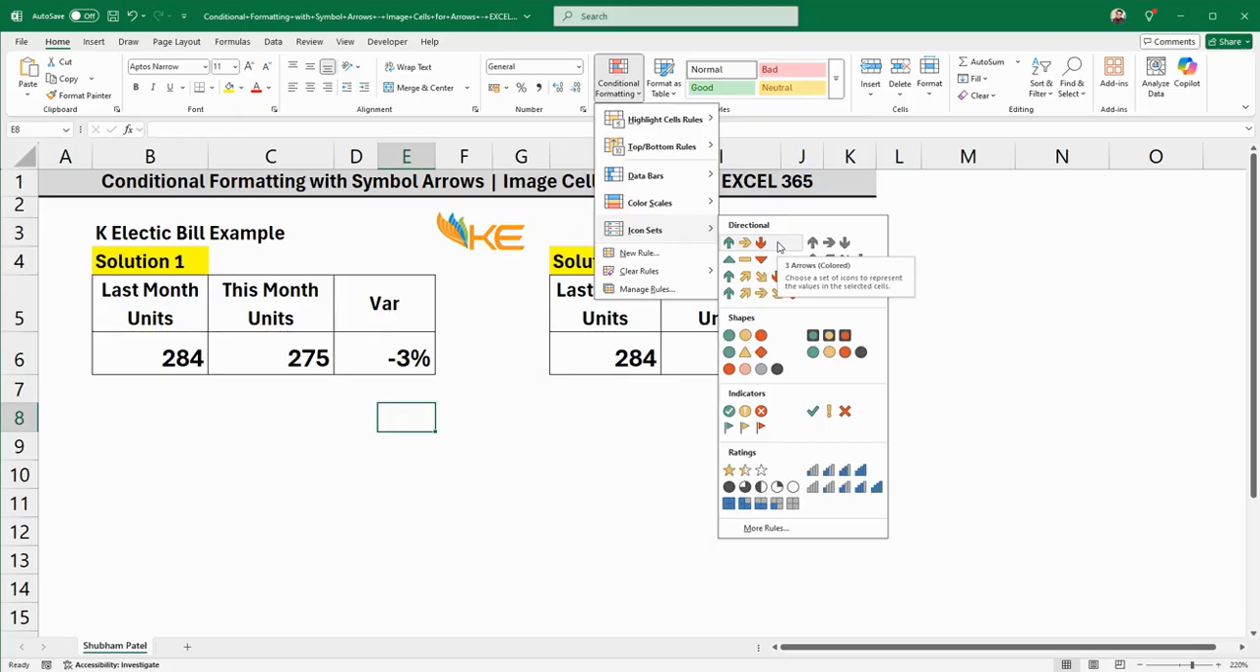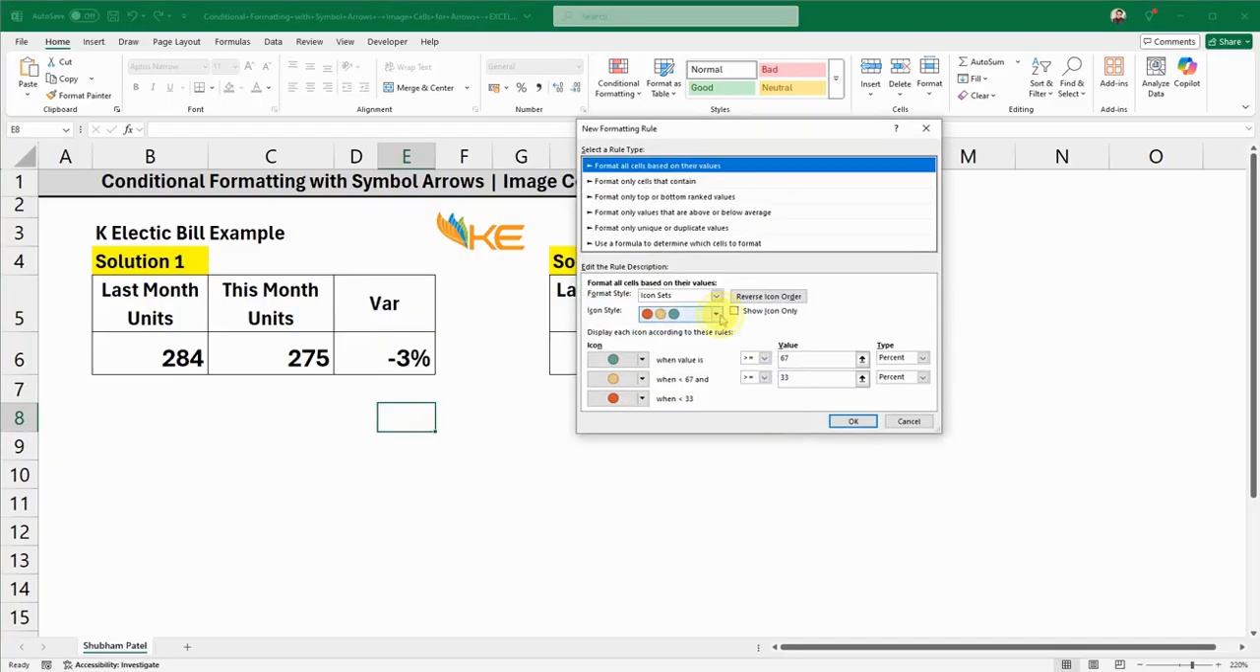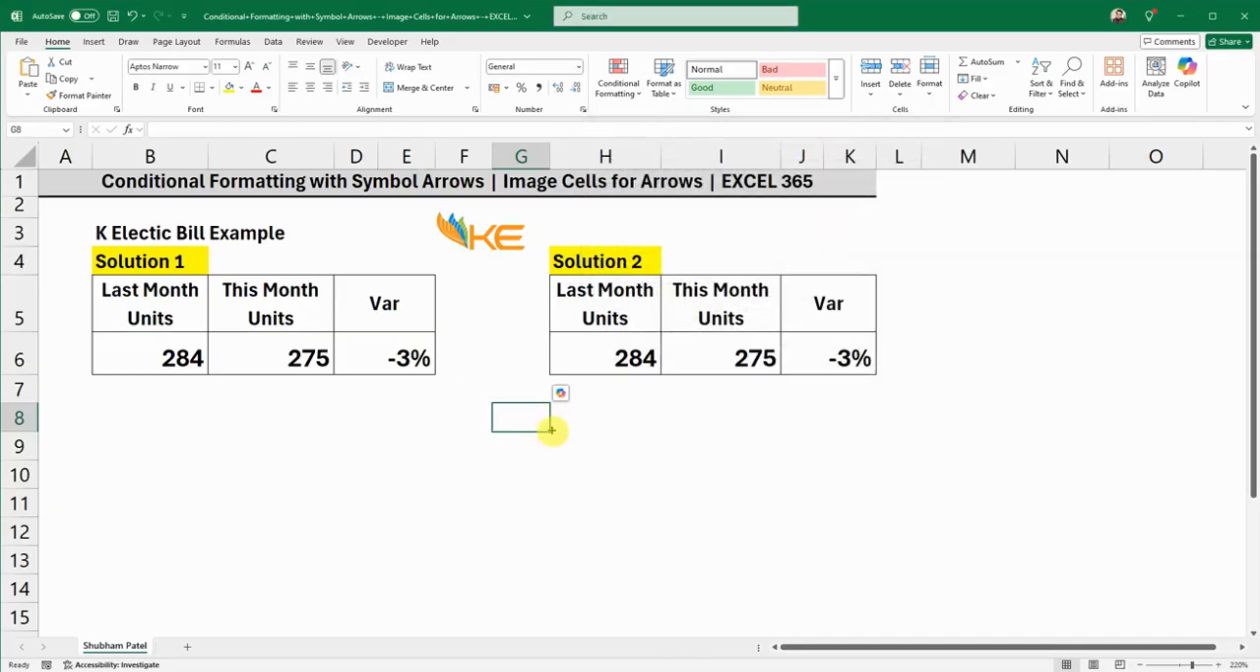So if I go to more rules and explore the icon sets and icon styles, I will not find the green arrow downwards and red arrow upwards. That's the issue here, right? With that limitation, I have explored two different methods that I will discuss in this video, and I hope you will have something new to learn.